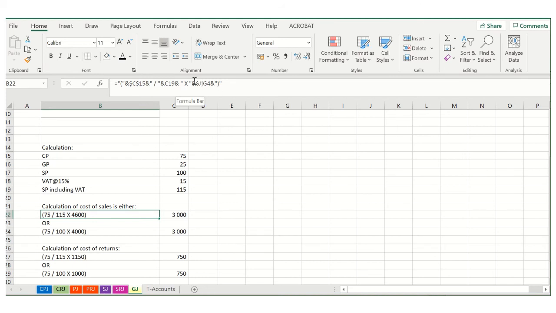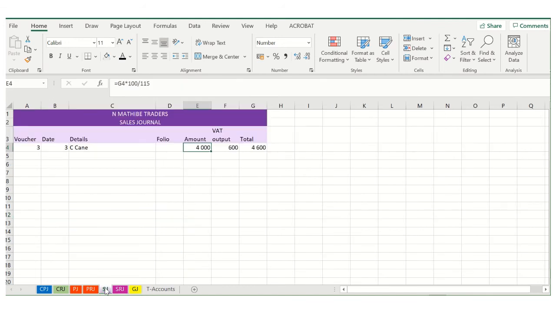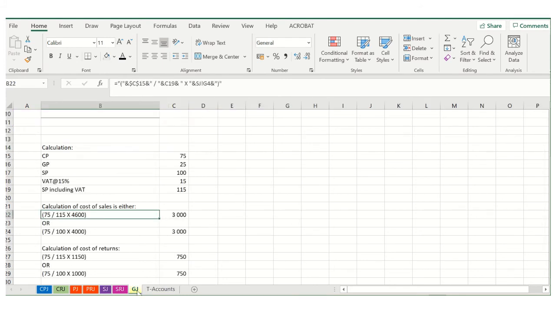And then I put in the and again, and now I refer to the place where I found the 4,600. Now there you see, SJ stands for the sales journal, and it is G4 on the sales journal. So if you go to the sales journal, you look for G4, can you see there's column G, and there's row number 4, I am referring to the 4,600. So if I'm going to change that, it will change in my working as well. So that is what I do with the reference.